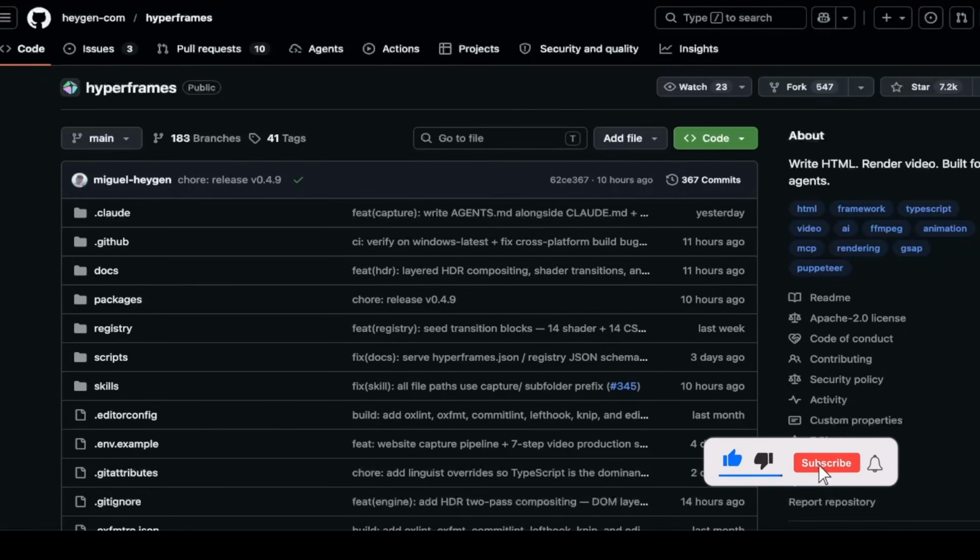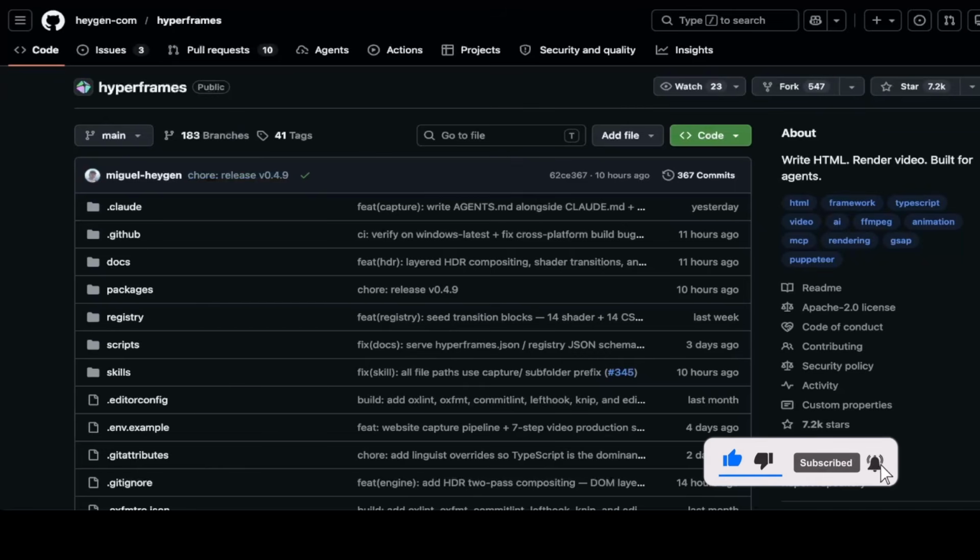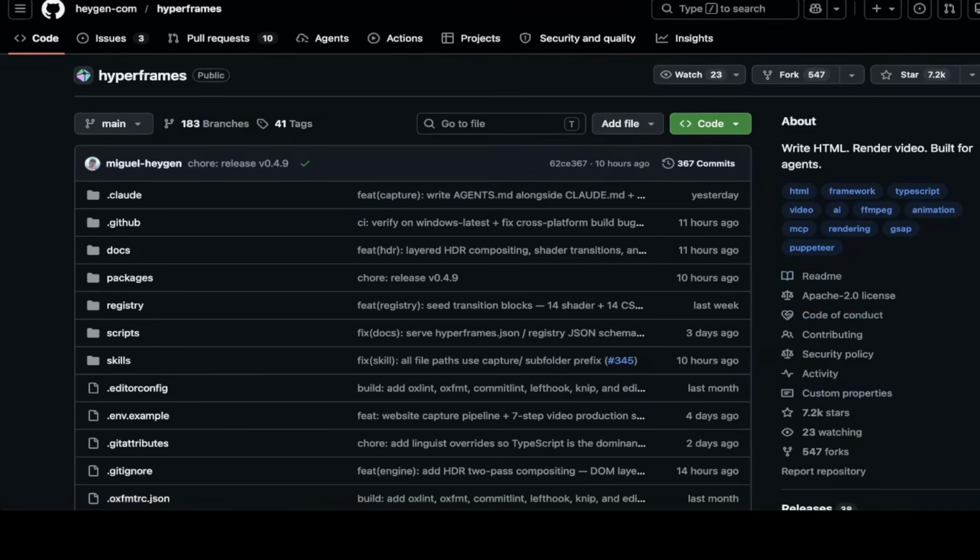In today's tutorial, we're going to introduce HyperFrames from Heygen.com. HyperFrames is an HTML renderer built for agents. You can write HTML and then render video based on that HTML. Sounds like Remotion, but it's built for agents. And you can see from the stars, it's got 10,000 stars in just a few days.